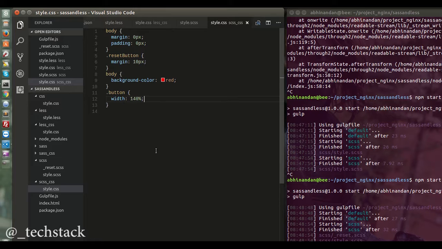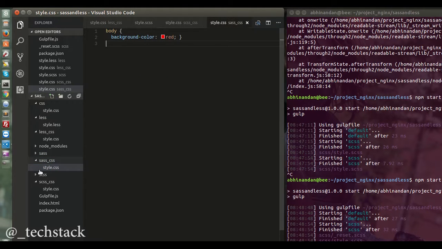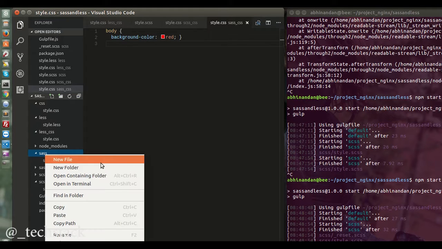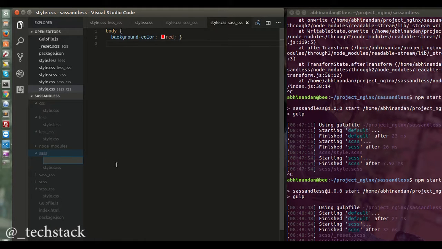Now a glimpse of that one. Suppose you are going to use the same in Sass CSS, how are you going to do it? Simple, the same thing you need to do over here as well.